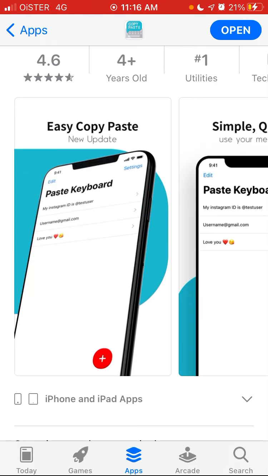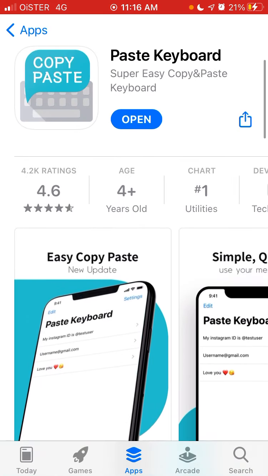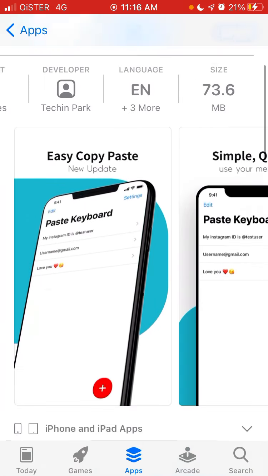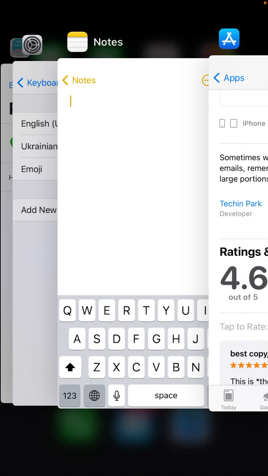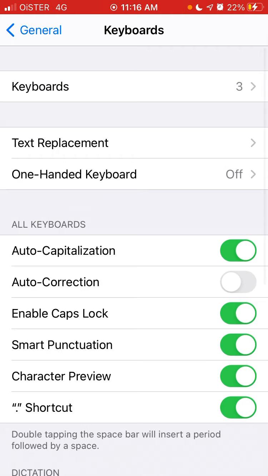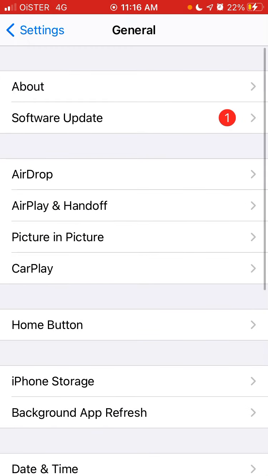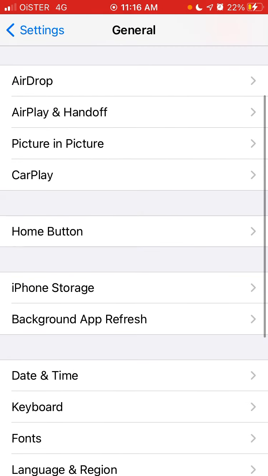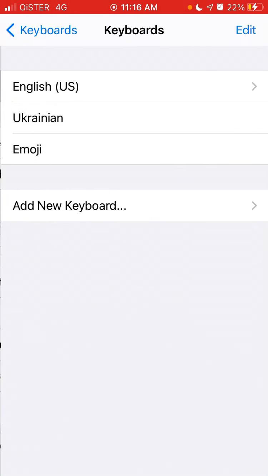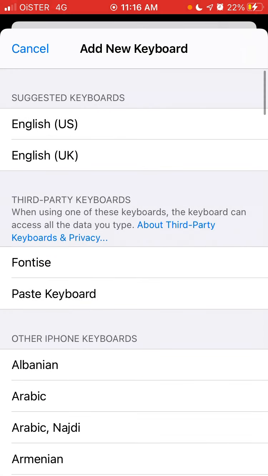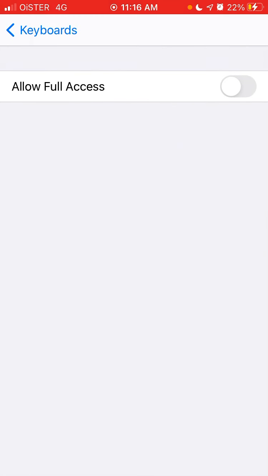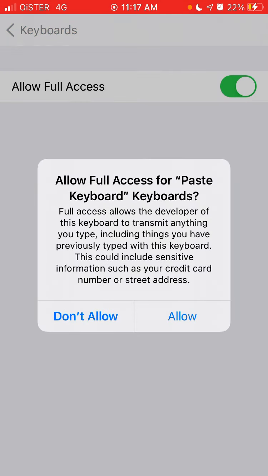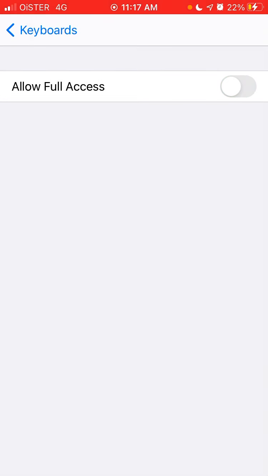So yeah, let's try to install it. You just get this app. It's a free app, 73 megabytes, so you can easily download it. After you install it, you need to go to the Settings app and find Keyboards, add new keyboard, and then just tap Past Keyboard. You can allow full access. Maybe you don't need that.